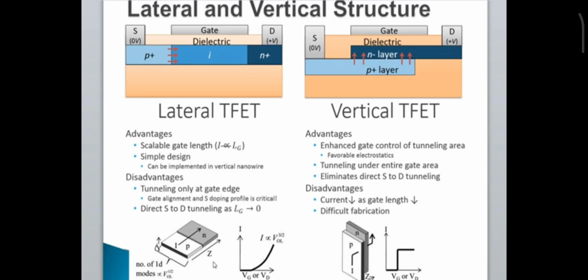If the two quantum wells, p-type and n-type, are placed horizontally, then the drain current is directly proportional to the power 3 by 2. But if the tunneling is across the area of the quantum well, then the on current will increase stepwise. This will reduce the subthreshold slope to a minimum level and increase the switching speed of the device.